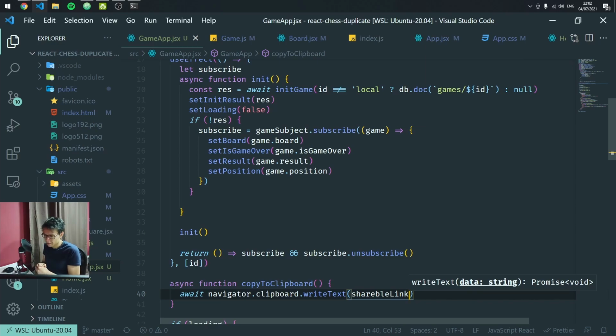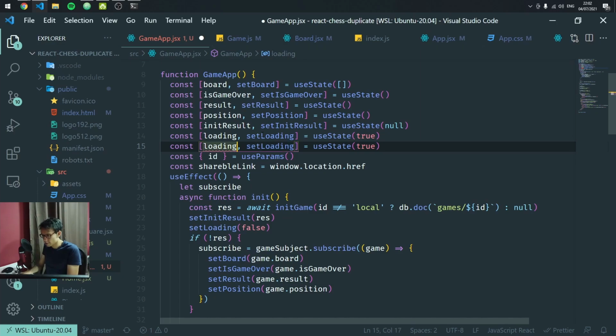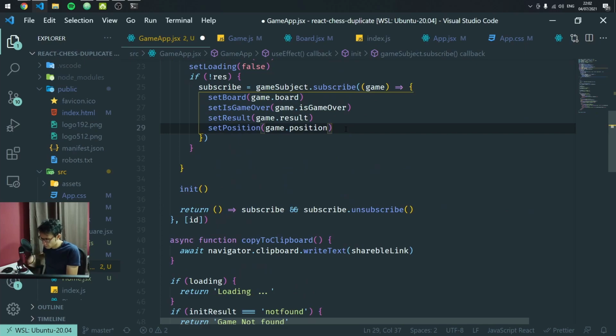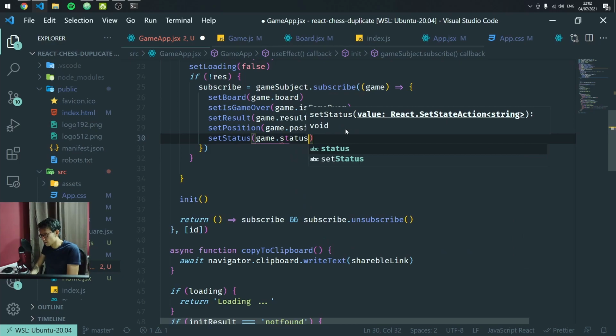Alright, and now what I'm going to do is also have another state for the status, set status, and this is going to be the status of the game, and the default is going to be waiting, or well, the default can be an empty string. We're going to set that status from the game object, game.status.